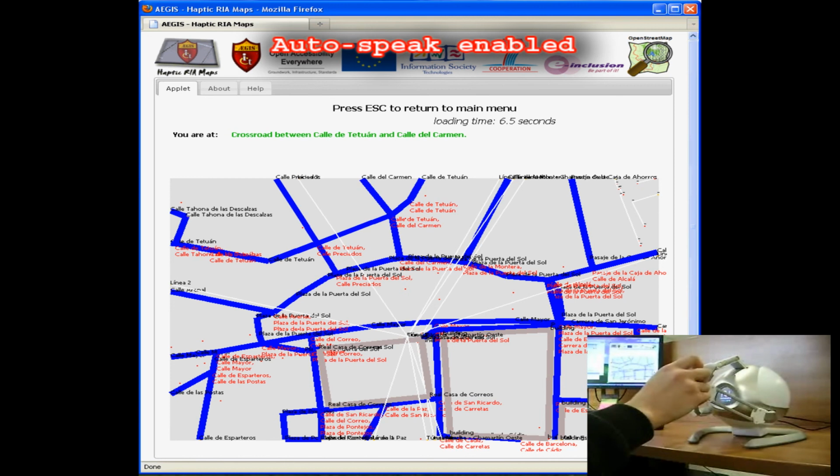Crossroad between Calle de Tetuán and Calle del Carmen. Calle de Tetuán. Crossroad between Calle de Tetuán and Calle Preciados.